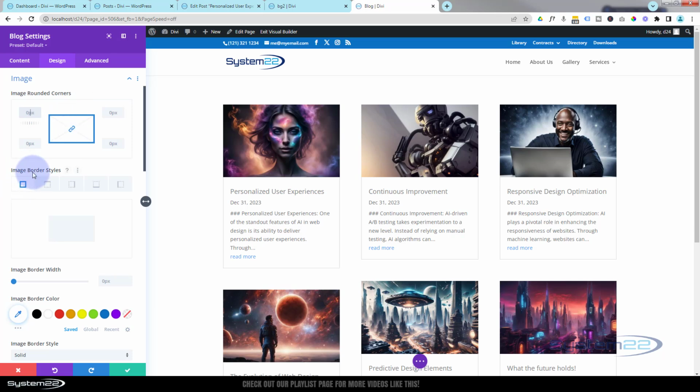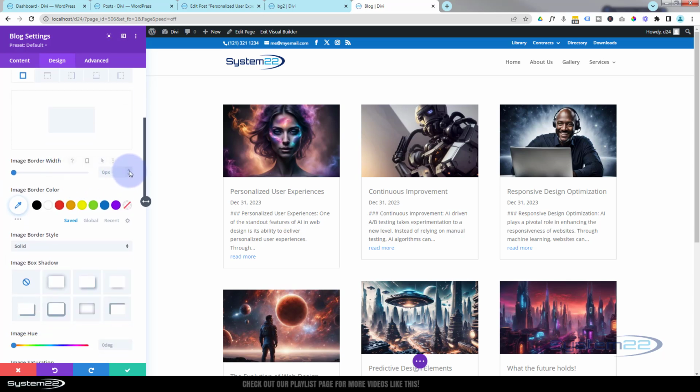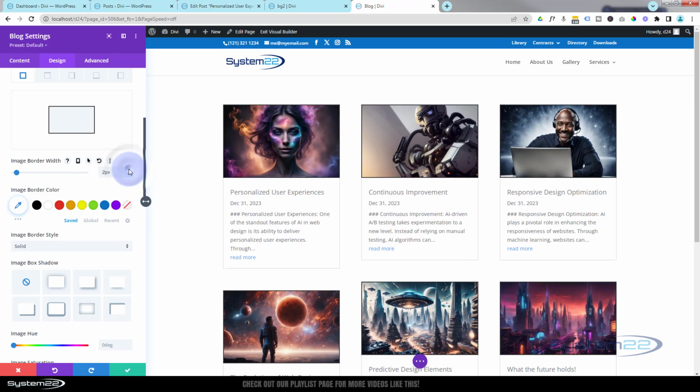If you want to, you can put a border around it. Put the border there, just increment up till it's got a bit of size to it. It's black at the moment, that's kind of hard to see.